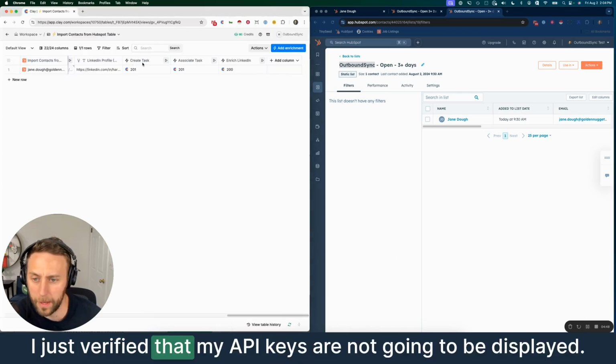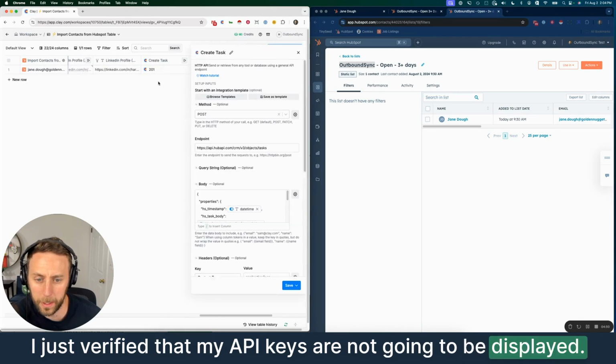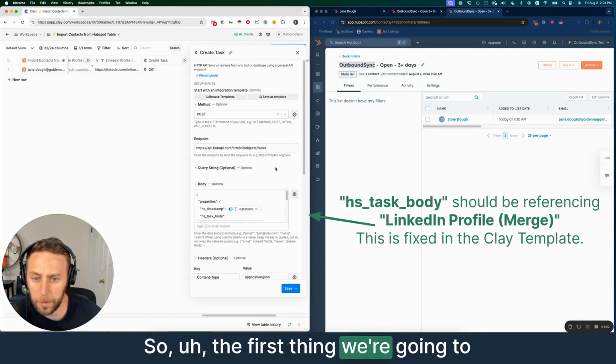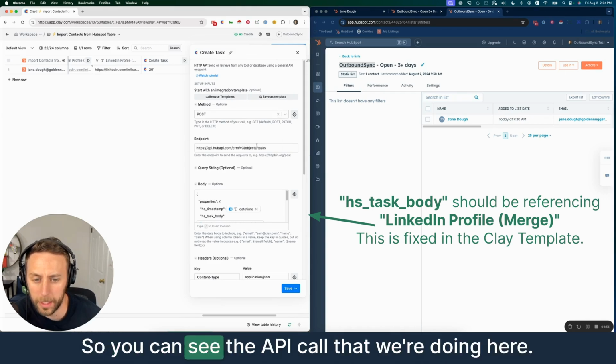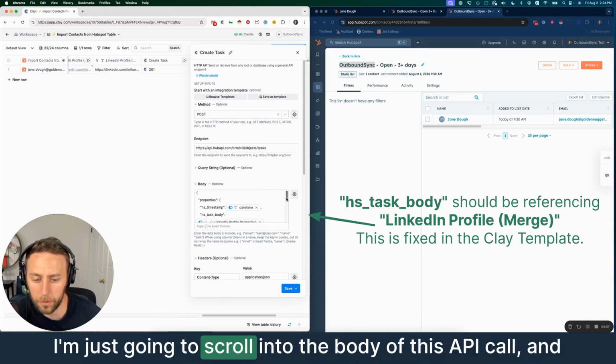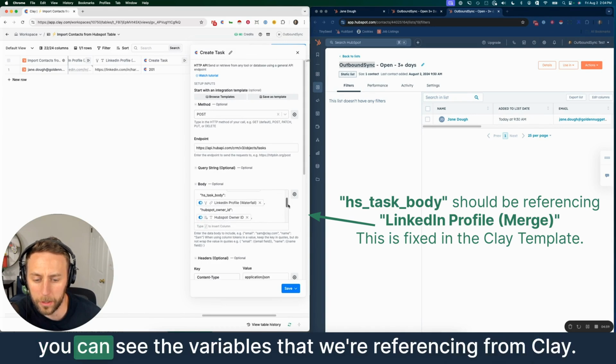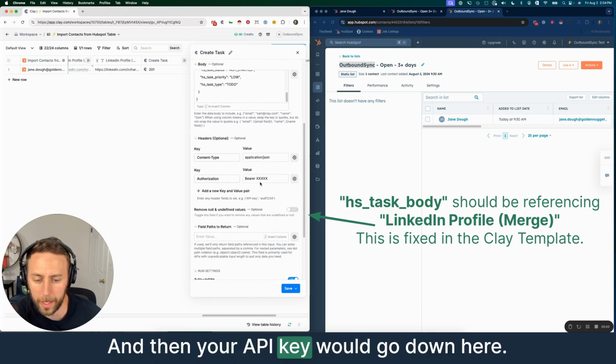All right, I just verified that my API keys are not going to be displayed. So the first thing we're going to do is create a task. So you can see the API call that we're doing here. I'm just going to scroll into the body of this API call, and you can see the variables that we're referencing from Clay. And then your API key would go down here.